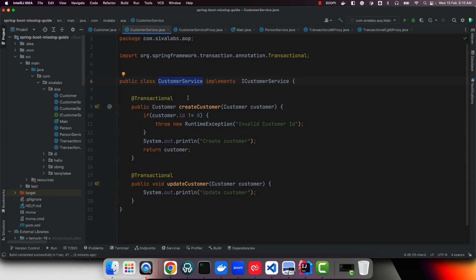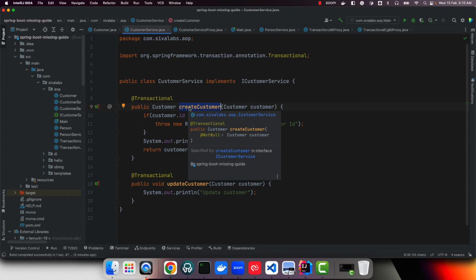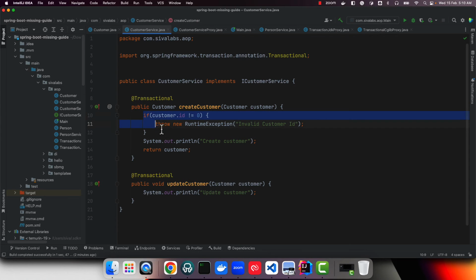Like suppose we are using customer service in a customer controller, instead of directly injecting the customer service instance, they inject the customer service proxy instance, so that when they call a method like create customer, they are not actually calling that method directly on this customer service. Instead, they are calling the create customer method on the proxy, so that all this transactional logic is executed and then finally delegates the call to the actual logic, and then the transaction is committed or rolled back. So that is all transparent to us.